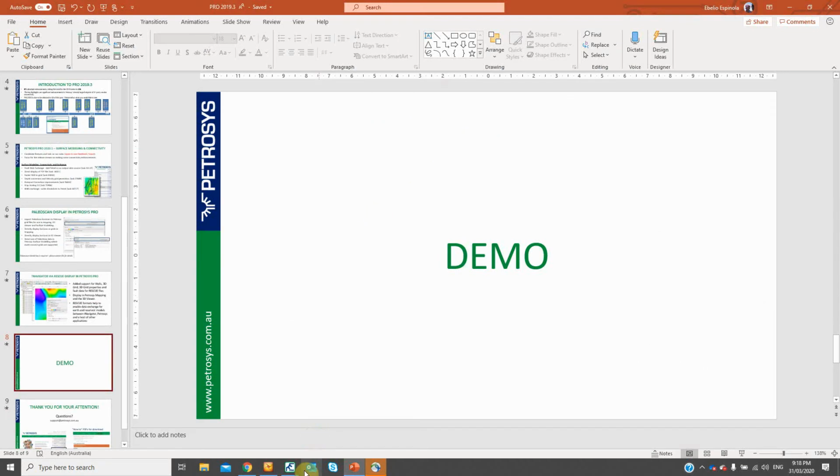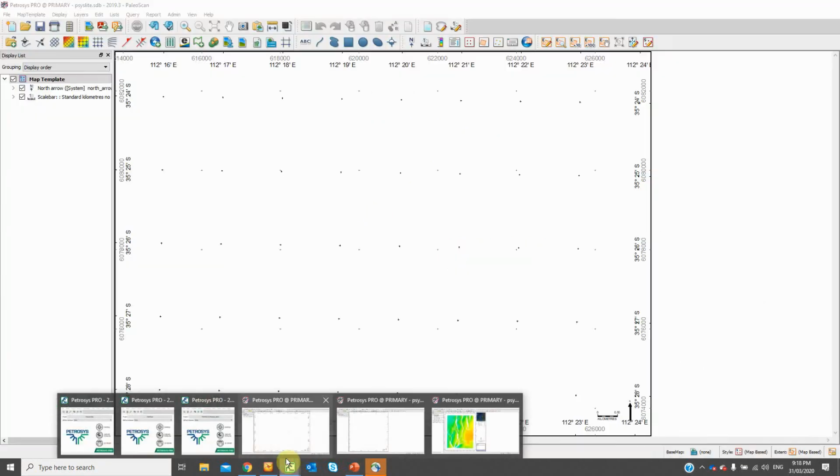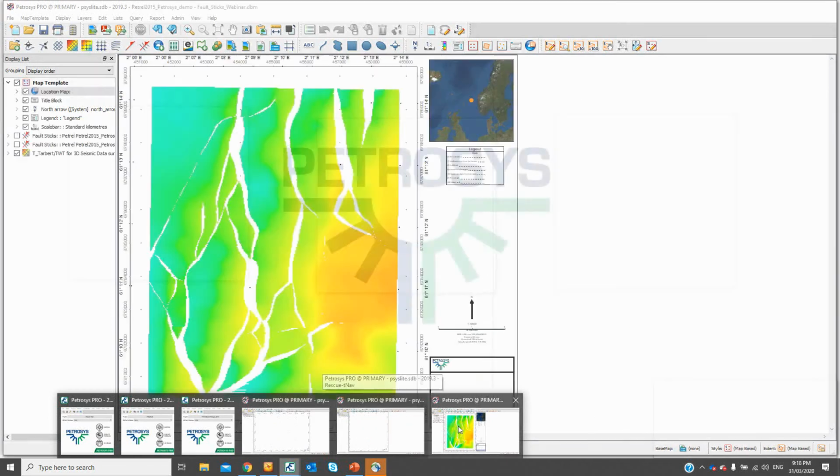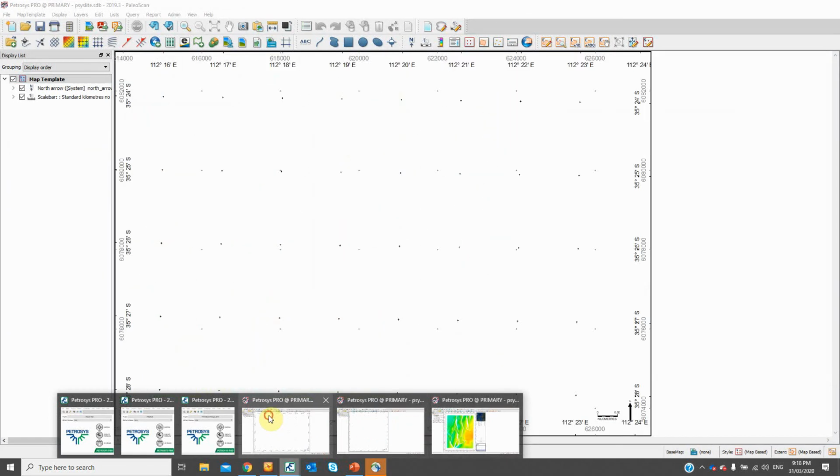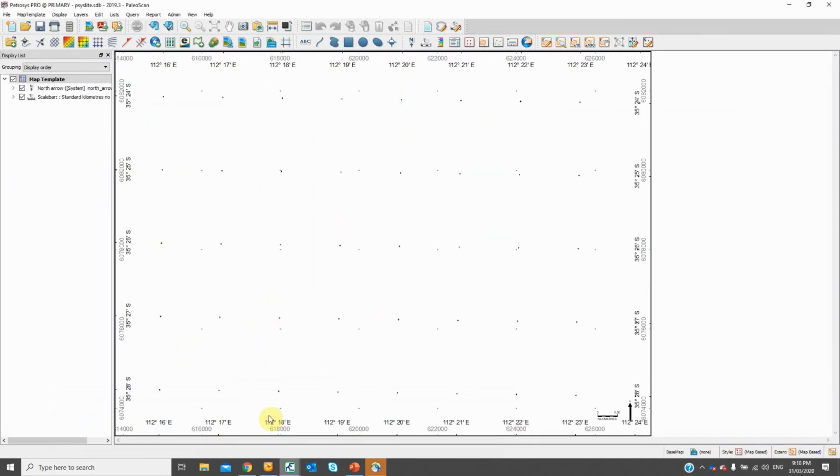So let's now have a quick demo on these features. So let's start with this one here. Okay, so I'm going to show you what we can do with Paleoscan data. So we go, for example, in this case, to display grid.